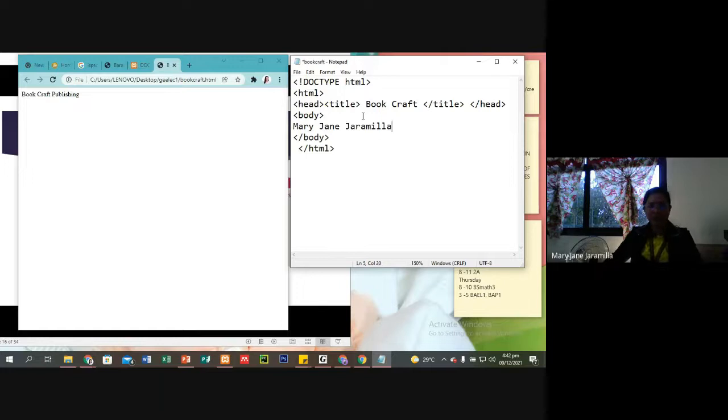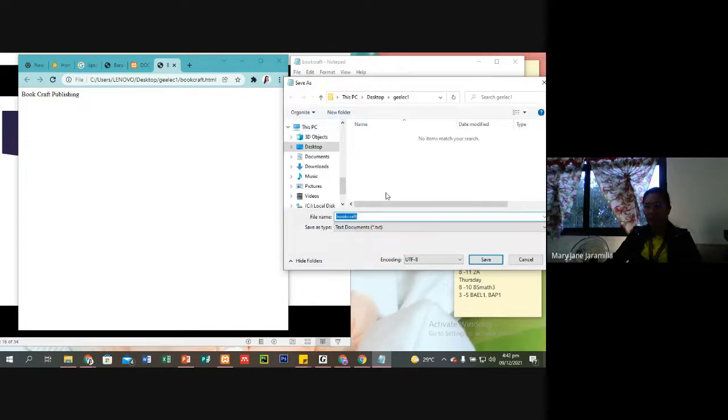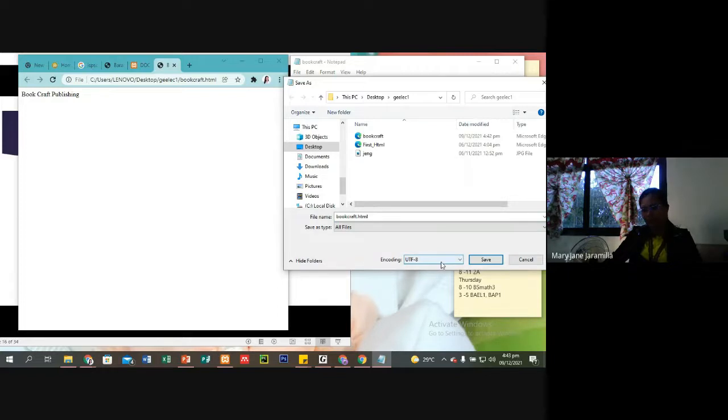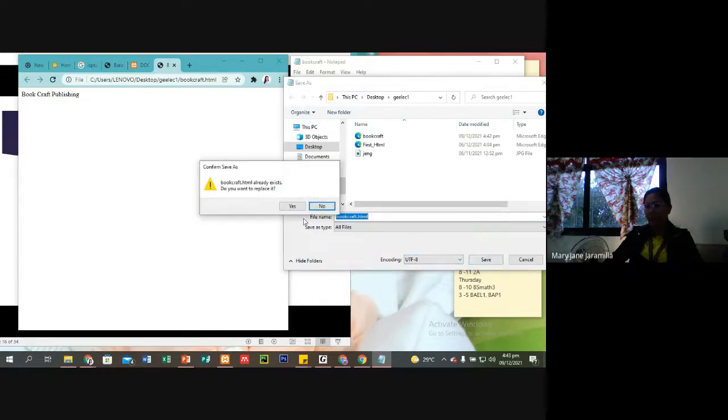And then Control-S to save, though we already saved earlier. But if you haven't saved it yet, go to File, Save As, and put the title, then .html. Check the save type as all files, with UTF-8 encoding, and then click Save. I already saved it earlier.